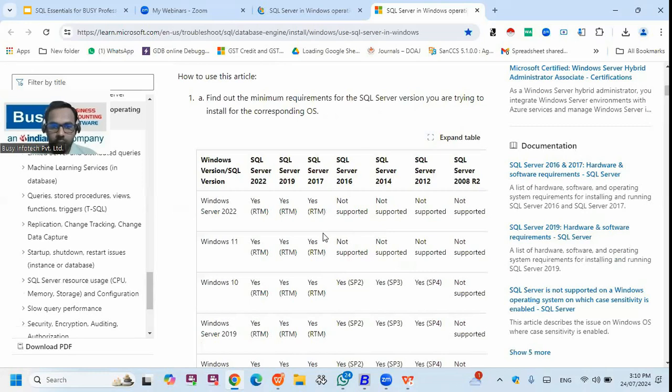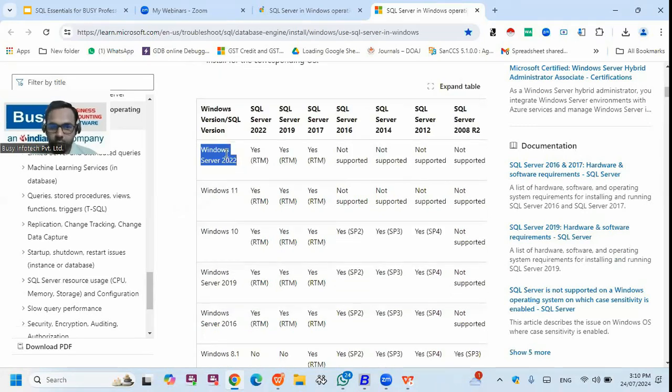Microsoft has given the Windows operating system details here. In that, you can install SQL Server 2022, 2019, 2017, but you can't install 2016, 2014, 2012, 2008, because it is a higher-end operating system, so you can install only 22, 19 and 17. Similarly, if you or the client have the Windows 11 operating system, you can install SQL Server 2022, SQL Server 2019, SQL Server 2017, but it isn't compatible with 16, 14, 12 and 8.